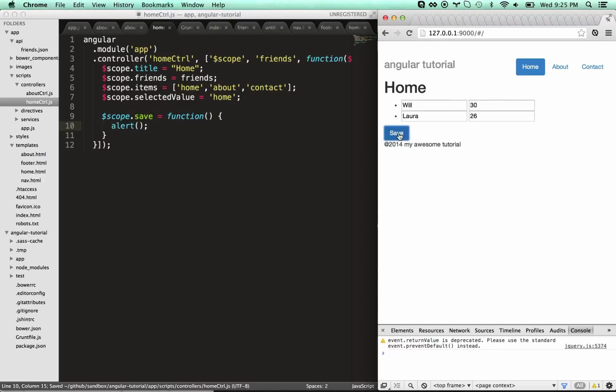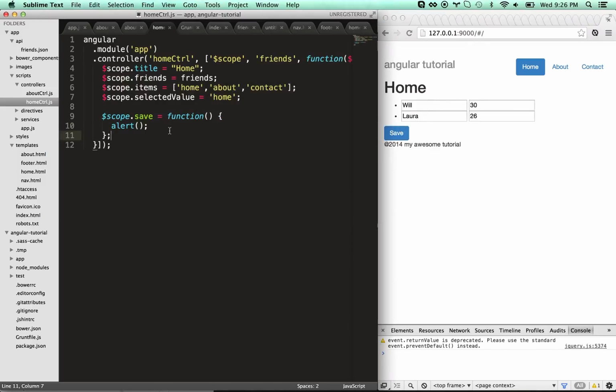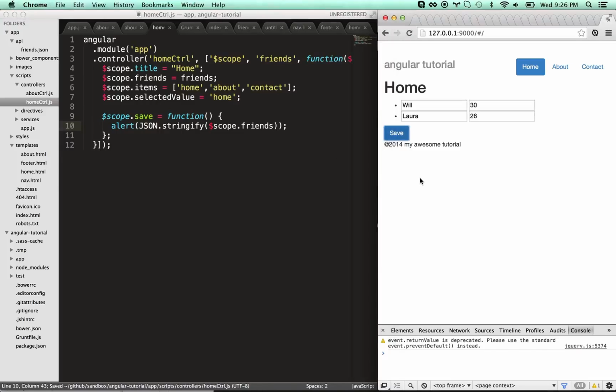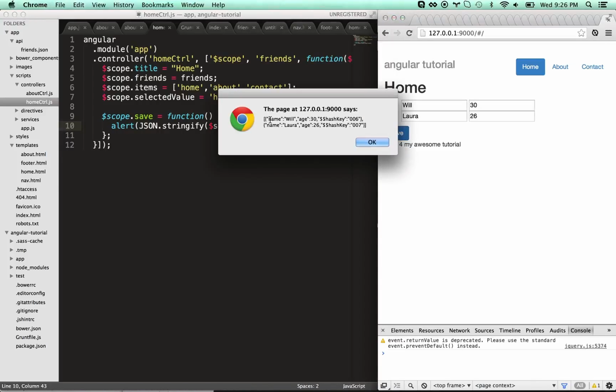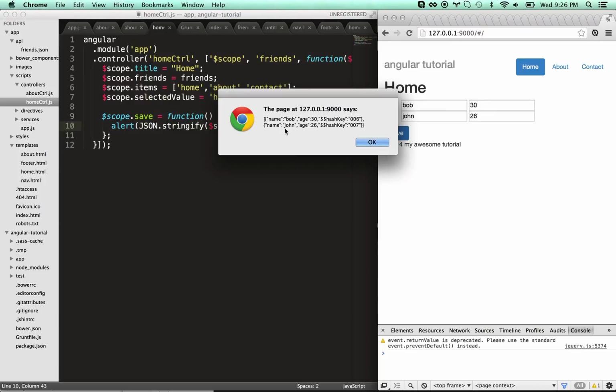So now when I hit save, what did I miss? No semicolon there. There you go. My live reload is not working quite right today. So there you go. Now when I hit save, it's going to do that. Let's actually make it alert JSON stringify scope.friends. There you go. So that's what we're saving, plus a little bit of random stuff that Angular's decided to put in there. Bob, John. There you go. So now Bob and John.